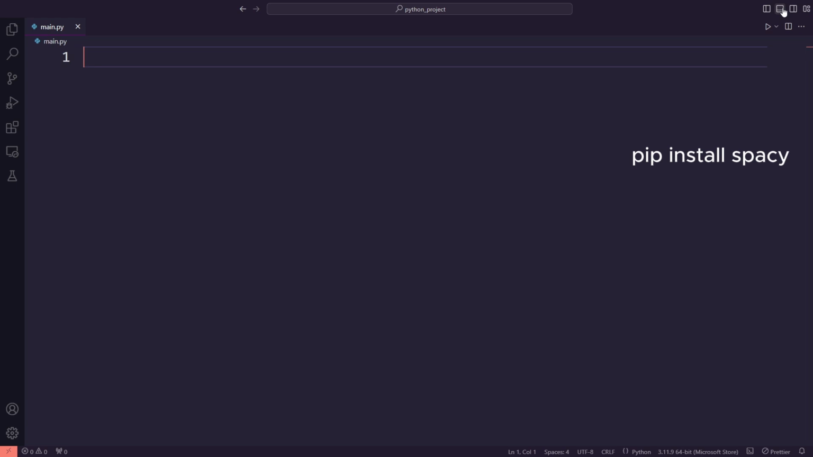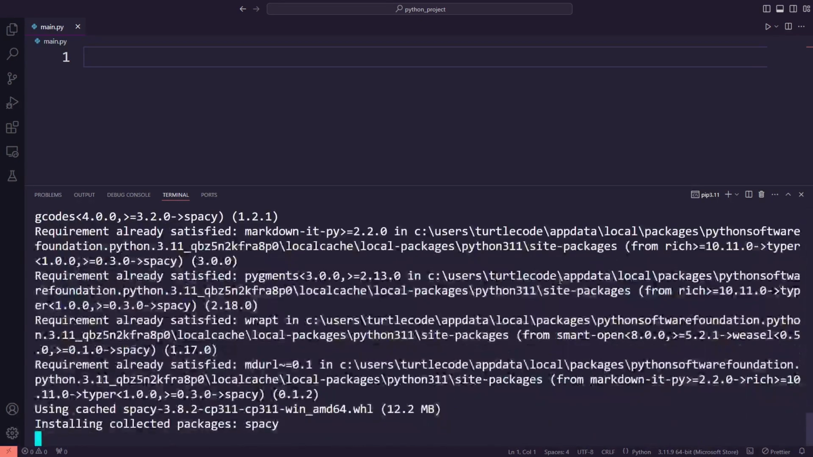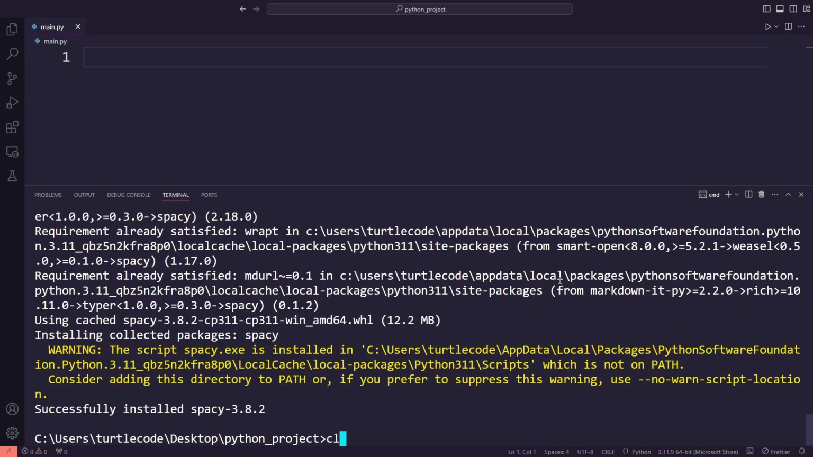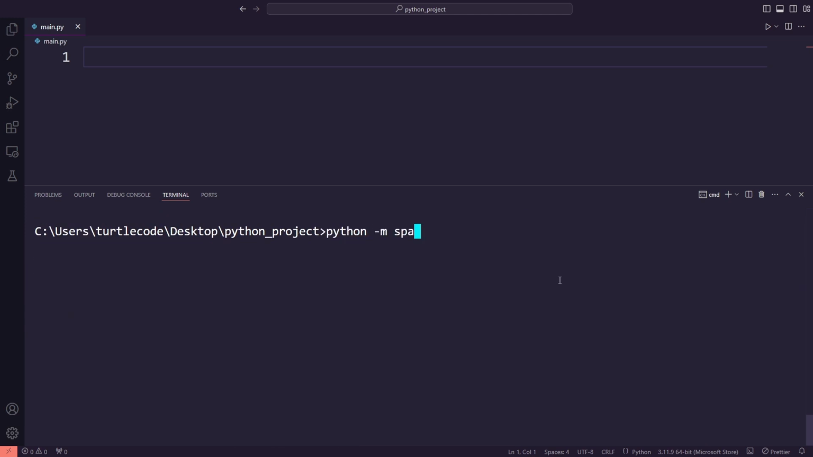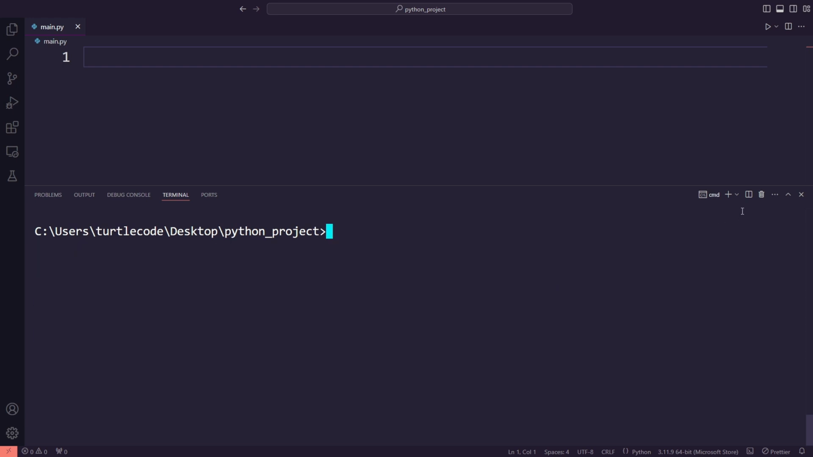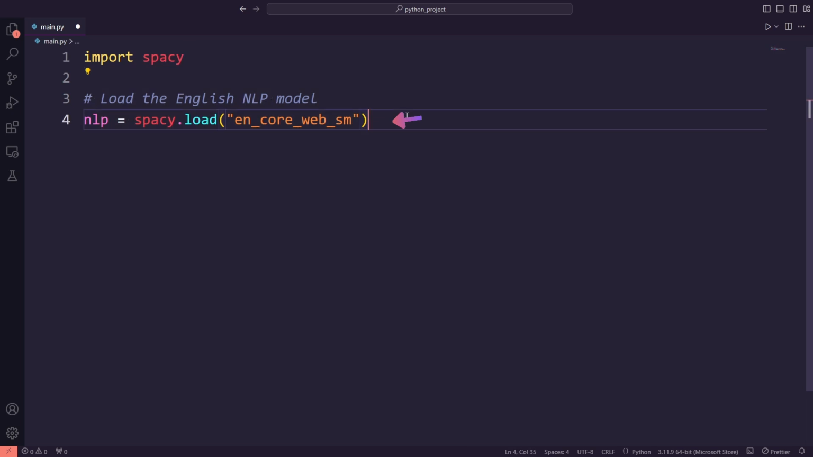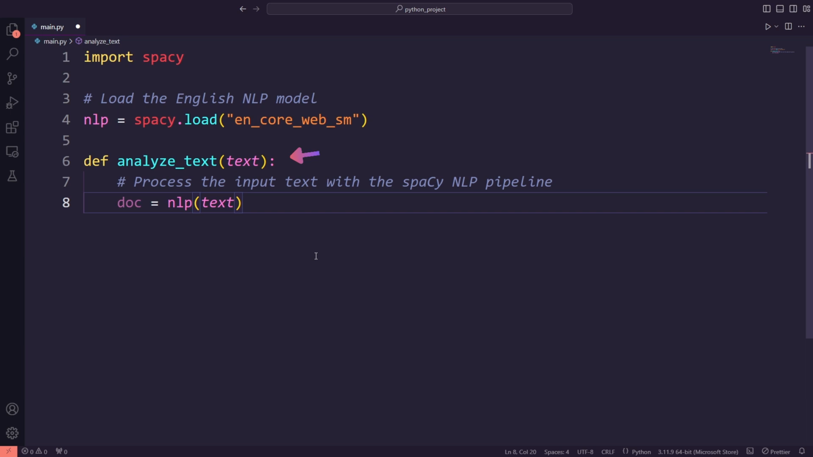First, I will import the spaCy library into the project. Next, I will load the English language model. Let's start coding. Import the spaCy module. Load the English language model. Then create a function. Send the input text to the natural language processing function.